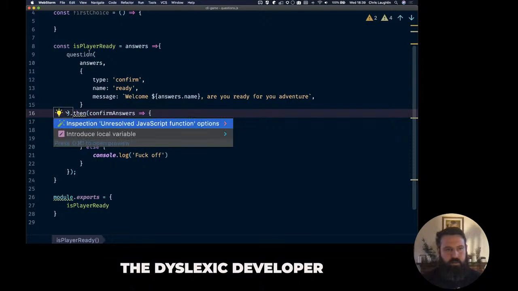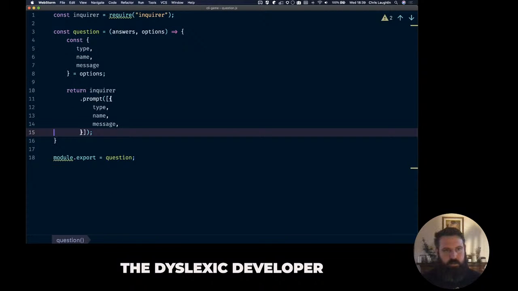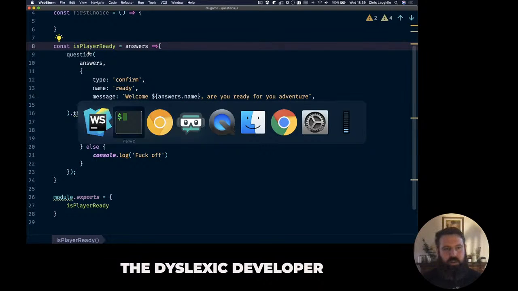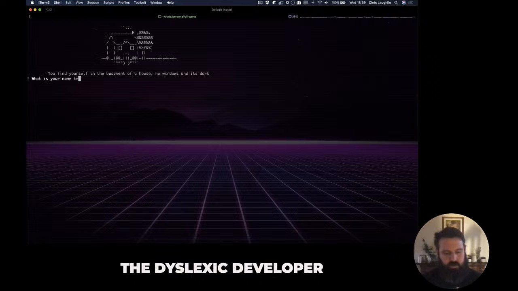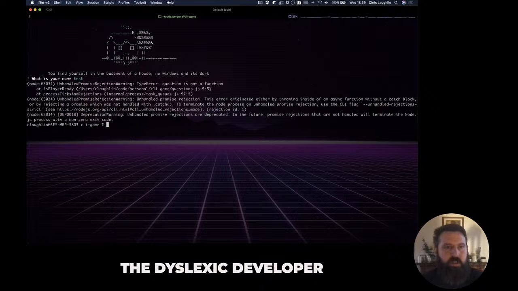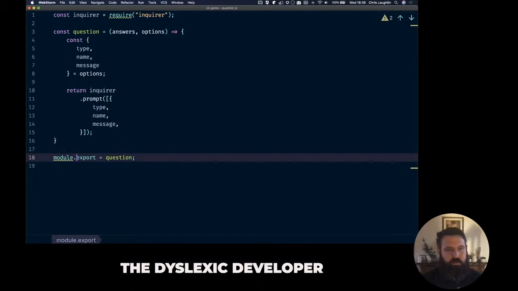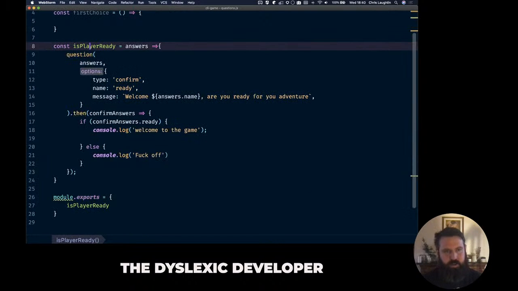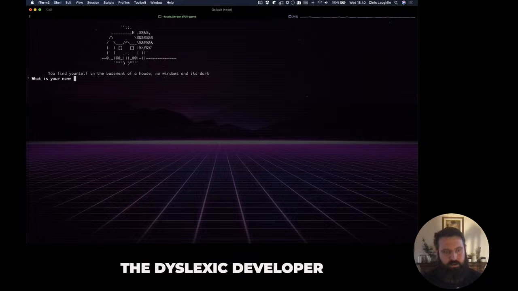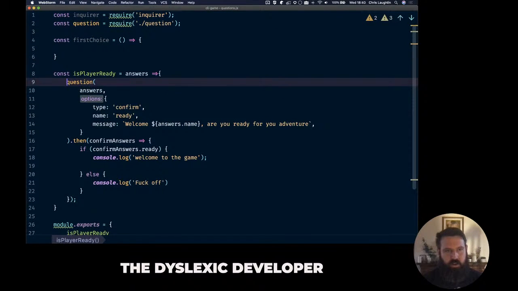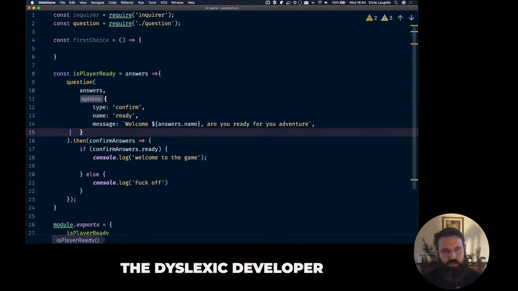.then on this returns a promise. I think WebStorm is complaining, but it doesn't understand. Question is not a function. Modules.exports. Okay, I was missing an S. Okay, so our game's still working, we've refactored this down. So now we can use this shorthand notation of question for what we need to do.